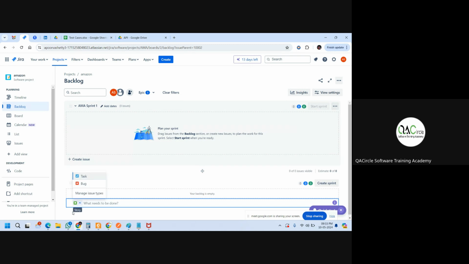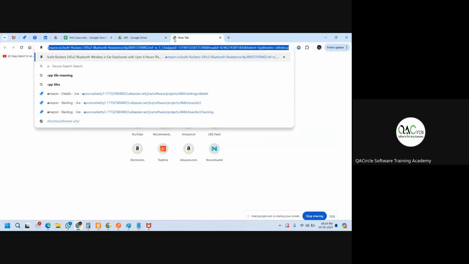So here I have the option. Click here and you have the drop down. Do I want to create a task or a bug, or should it be a story? By default, it is story. Otherwise, task or bug. I want to create a story, so I will keep it as it is. Now, what is it that I want to do?